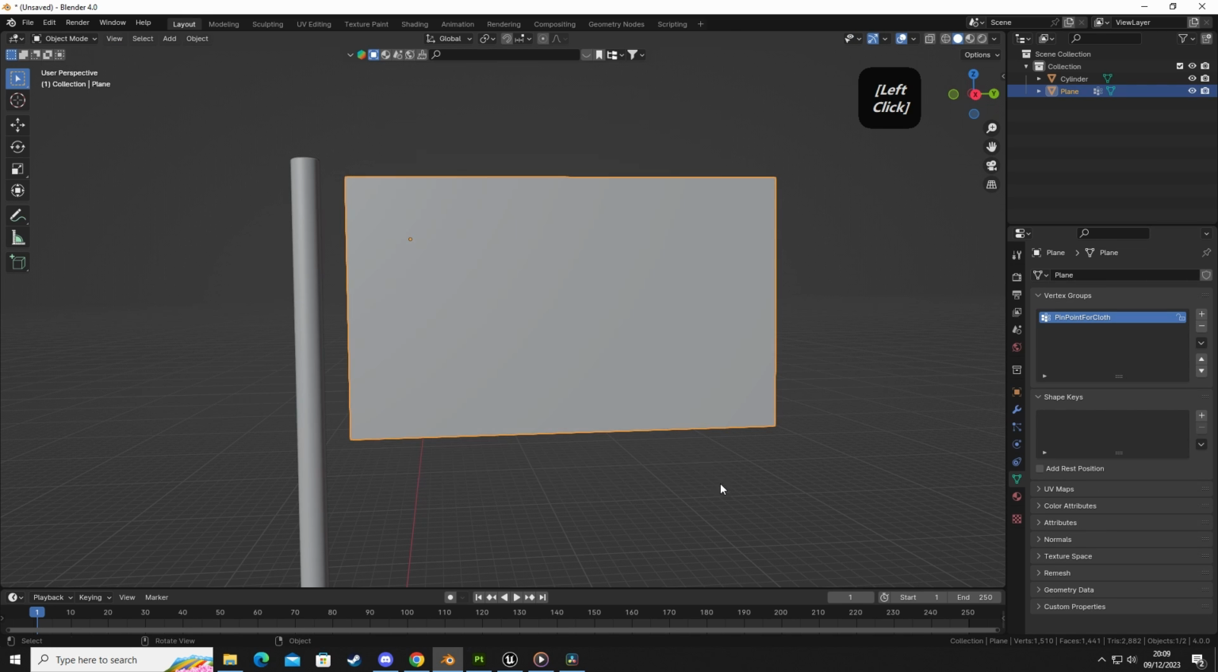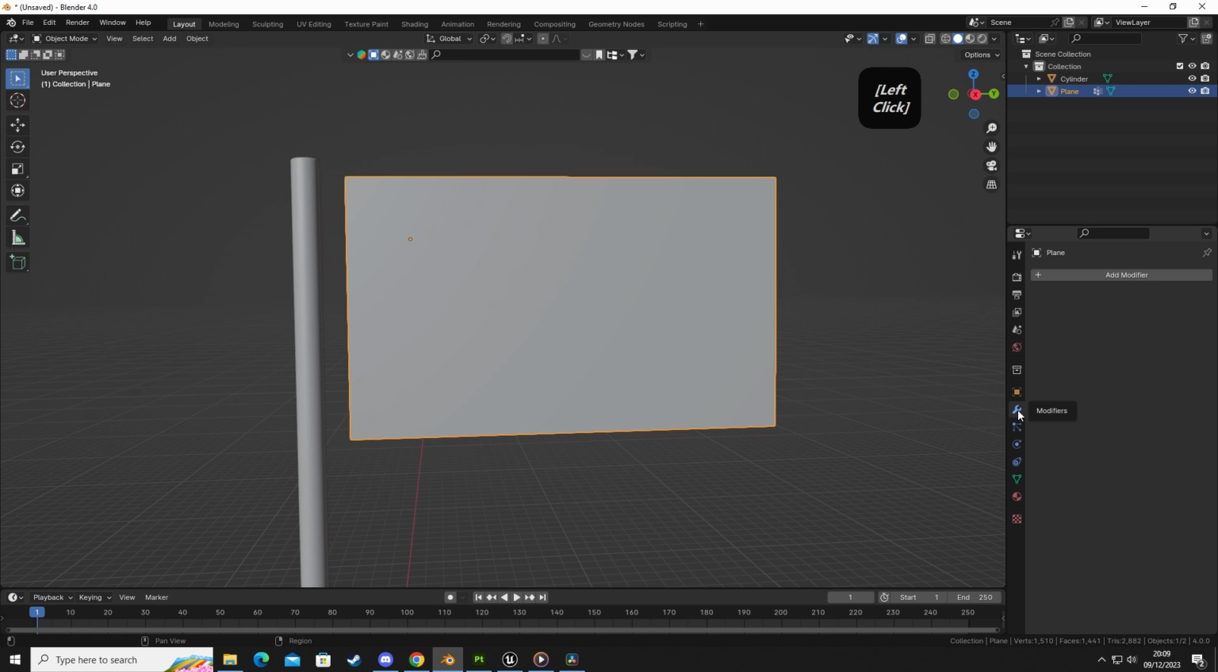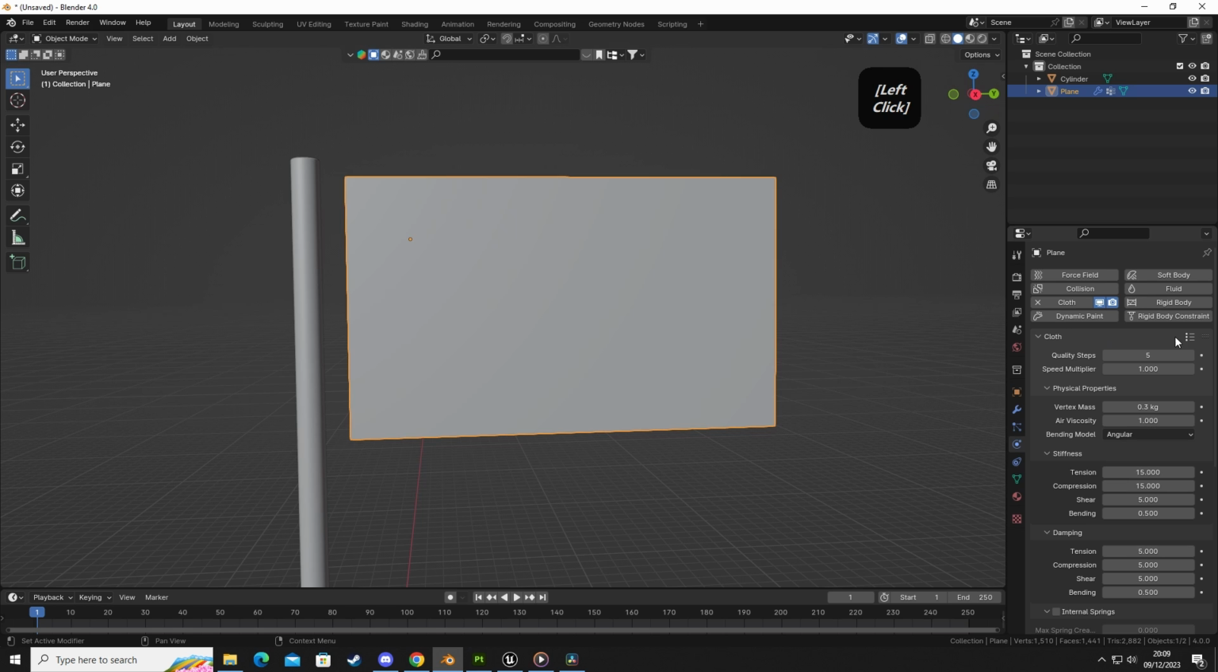So now that we've done that, we can go into our plane again. So select our plane, and then we're going to go to modifiers. We're going to add modifier. We'll go to physics and cloth. There are other ways of doing this. We can go to the physics panel and then click cloth. We can go to cloth here and go to presets and then select silk.